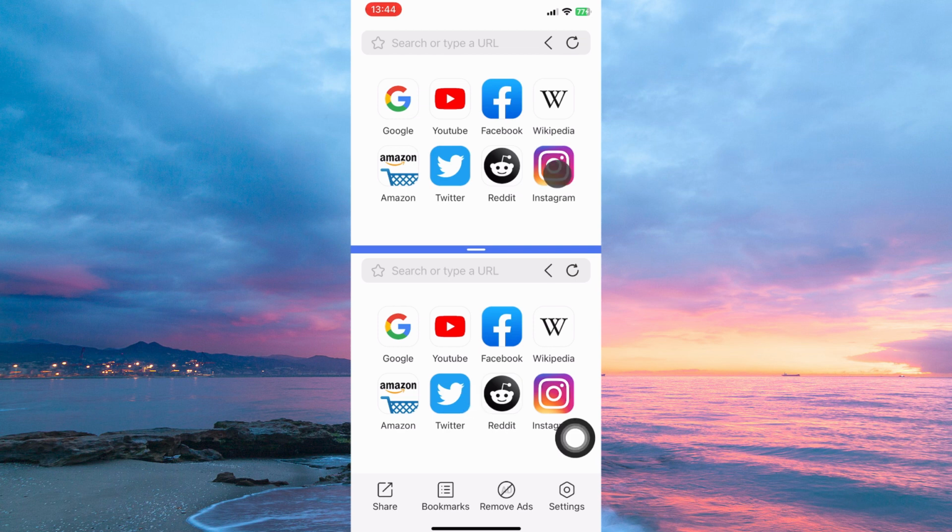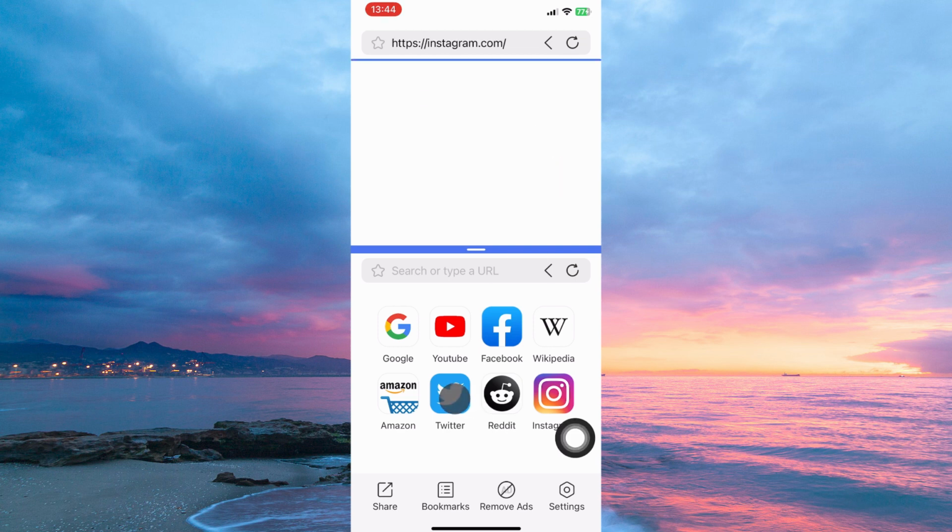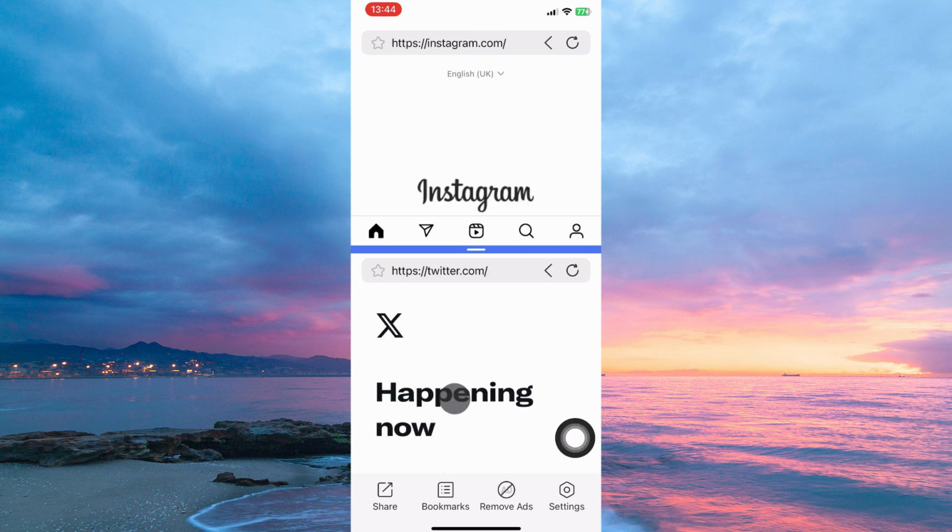All you have to do is open one app on one of the screens and open another app on another screen. And that is how to split screen on any iPhone iOS 17.